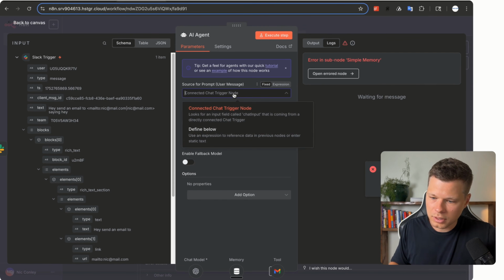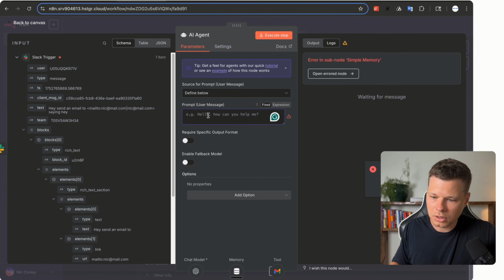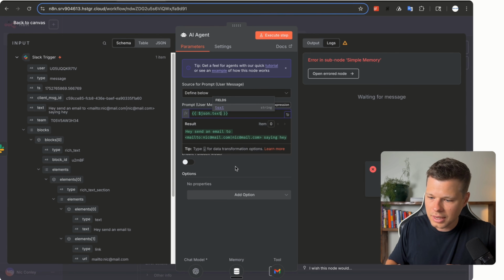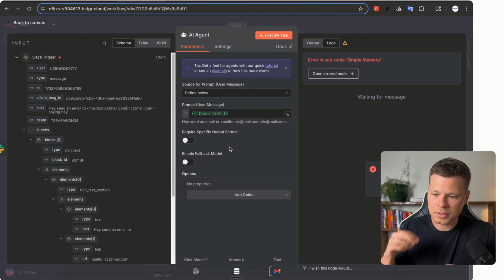Source for prompt, we're going to change this over to define below. And this is going to be the prompt or the message that we're sending over to our AI agent. So we can look in our schema here and find the text. This was the message we just sent it. Hey, send an email to nick@mail.com. We'll go ahead and copy or drag this text over to prompt right here. And that's just going to make it so that anytime we send a message, that is what the AI agent is going to go off of.